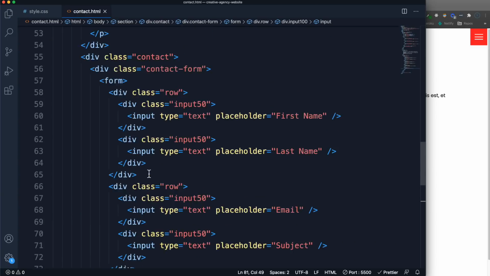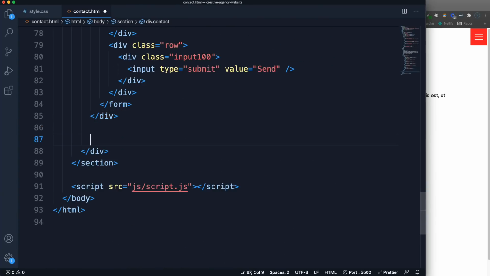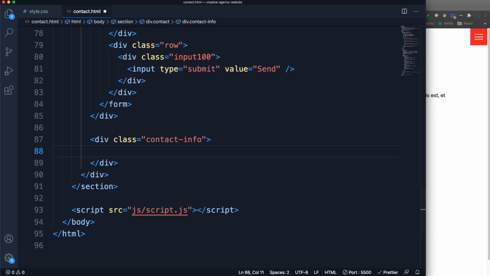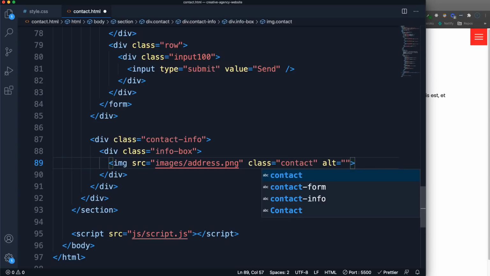Now we want to go under the contact form div, which ends right here, still within contact, and here we want to create contact, not font, contact dash info. And inside here we're going to have a couple info boxes. So let's create a class of info dash box, and in this info box we're going to have an image. Source is going to be images slash address, and then we're also going to give this a class of contact dash icon.